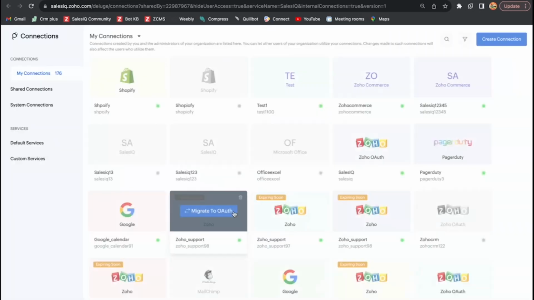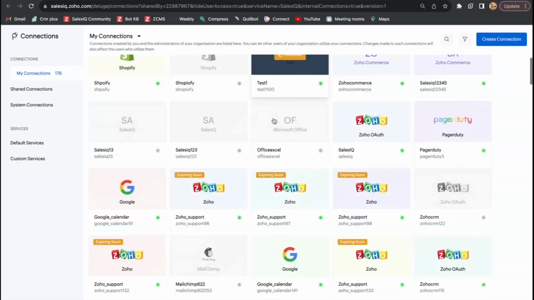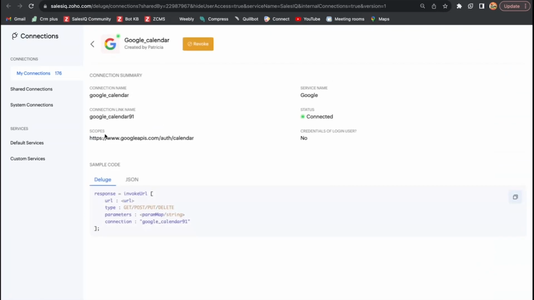Let me show you the connection which I have made with Google. I've connected Google Calendar, and this is the scope, and this is the connection link name. So this would be the Deluge way of invoking the REST API: the URL, the method, the parameters, and the connection link name. So when you're doing this, you don't have to pass headers for authentication. So that's what the connection is for. So the connection interface can make your third-party integrations much easier.